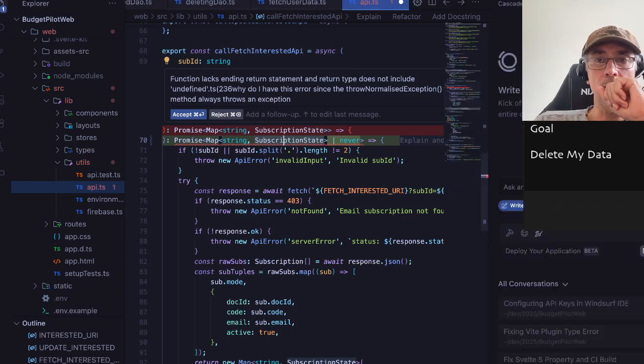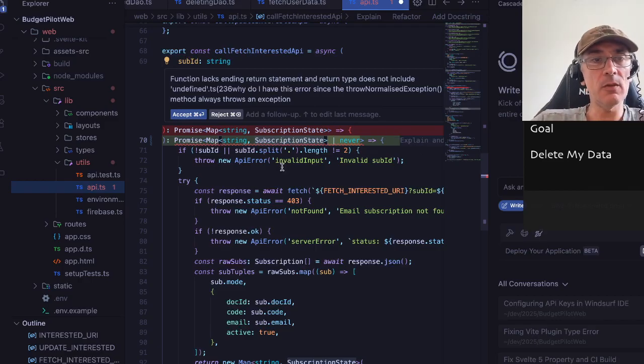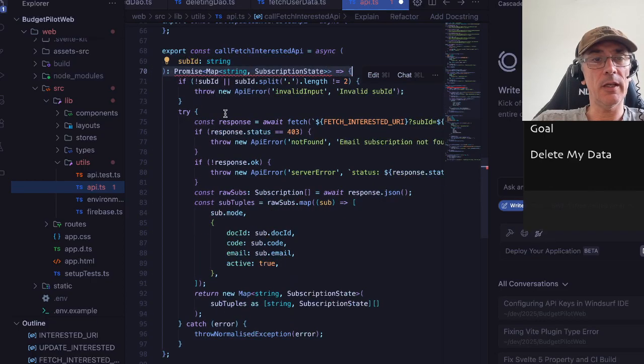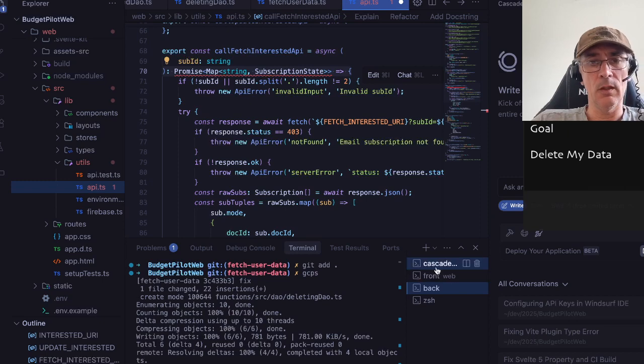Wait, well, I have an accepted change, but no explanation. So I'm not happy with that. Reject. And now check the diff. And no change. So let's do this in Cascade instead.